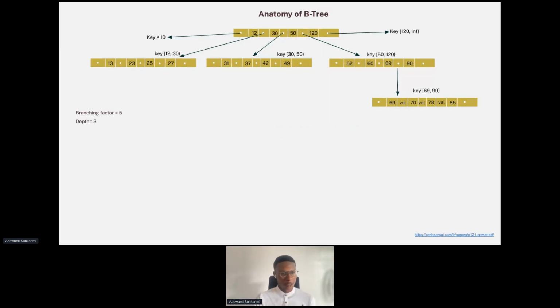Another thing to note is the branching factor. So what is a branching factor? Basically, a branching factor is the number of pointers in a page. If you check out this particular page and count, we have 1, 2, 3, 4, 5. So we have 5 pointers. That means this B tree has a branching factor of 5, and the depth is 3. So what is the depth? Basically, the depth is the number of layers that we have. In this case, we have 3 layers. That is the depth of the B tree, okay?